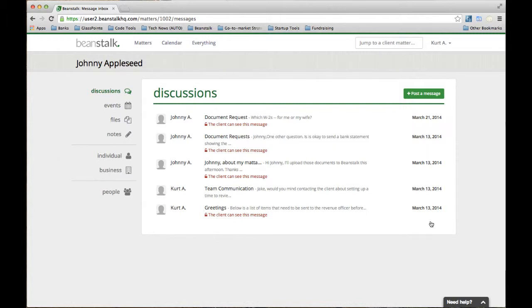Now, the interface for Beanstalk, we've tried to make it very simple, but what's happening under the hood is actually quite powerful. And these discussion threads that we see here are actually emails that have been saved to Beanstalk automatically in kind of a low-touch manner, so that you don't have to worry about saving your emails here manually, but Beanstalk does it for you automatically.